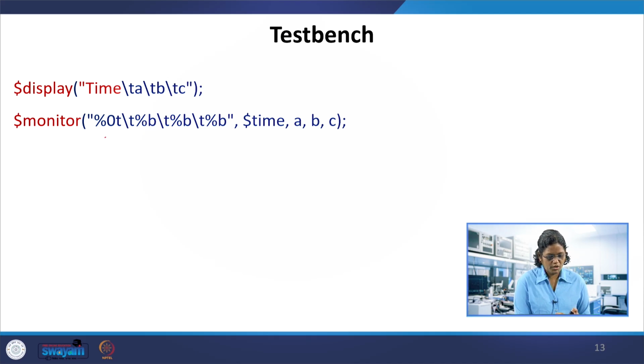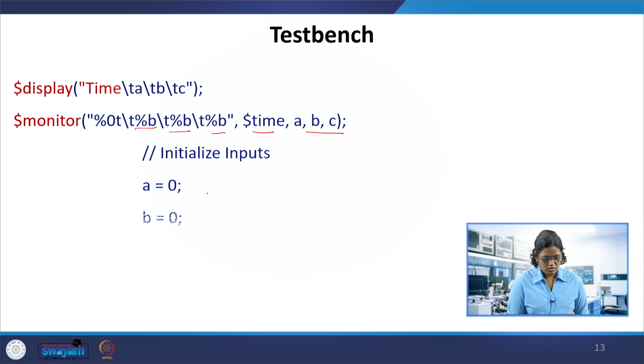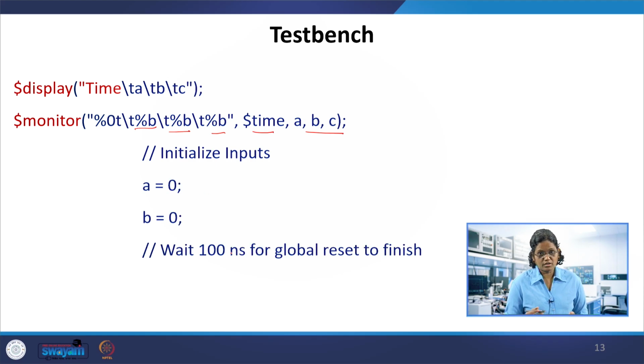And then $monitor is a task, %0t, it starts from 0, and \t %b \t %b for $time and A, B, C. $time is a keyword here, it's a task. Again, also the monitor. Initialize the inputs A 0, B 0, and then wait for the global reset. So this comes under the initial begin.